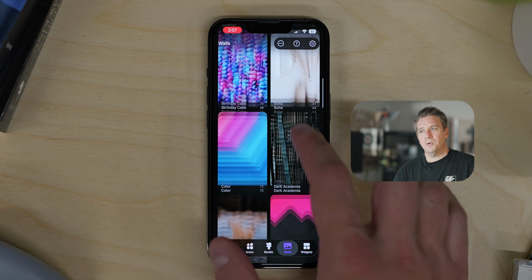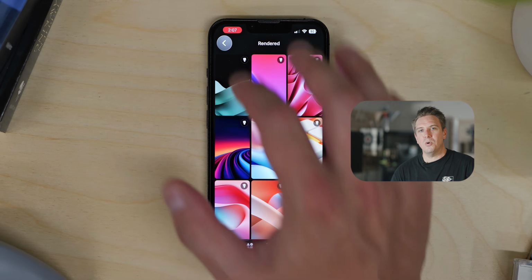The Wallpaper tab is pretty straightforward. This has, you guessed it, a bunch of wallpapers.